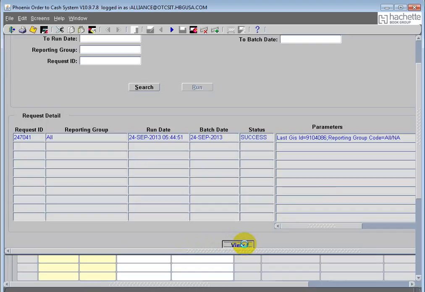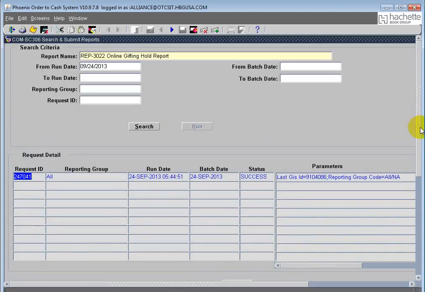Do you have the exception error log? Do you see the exception logs? Error log file. There is one error report for online gifting, not only for OTC but for all the OTC.